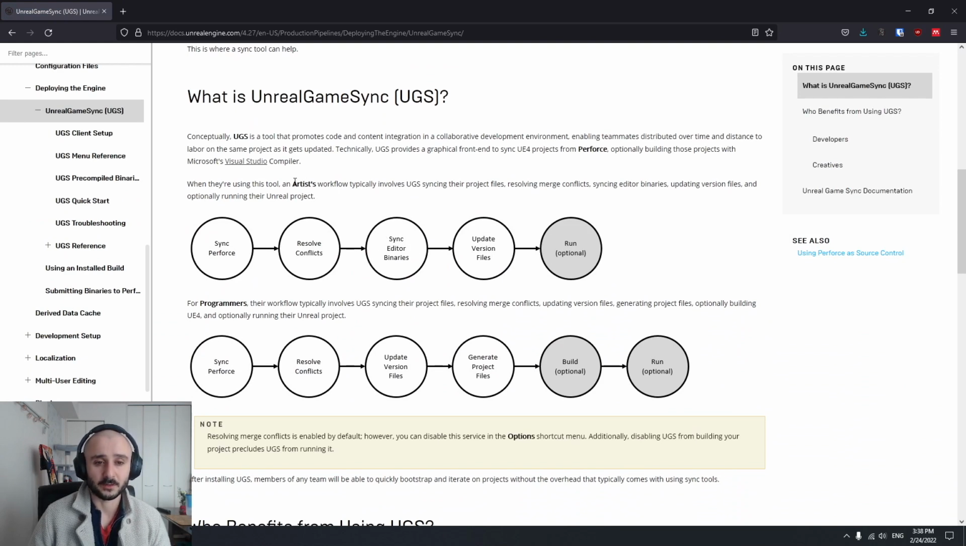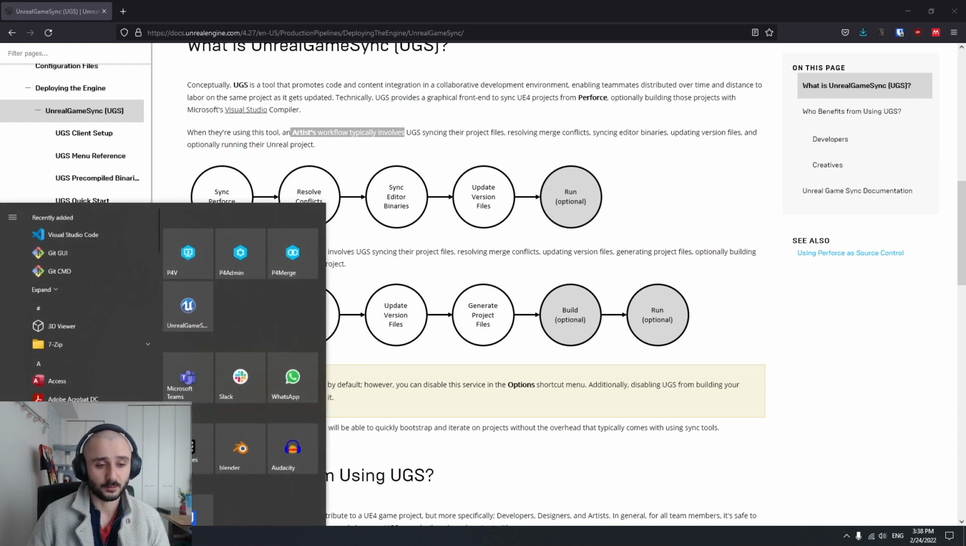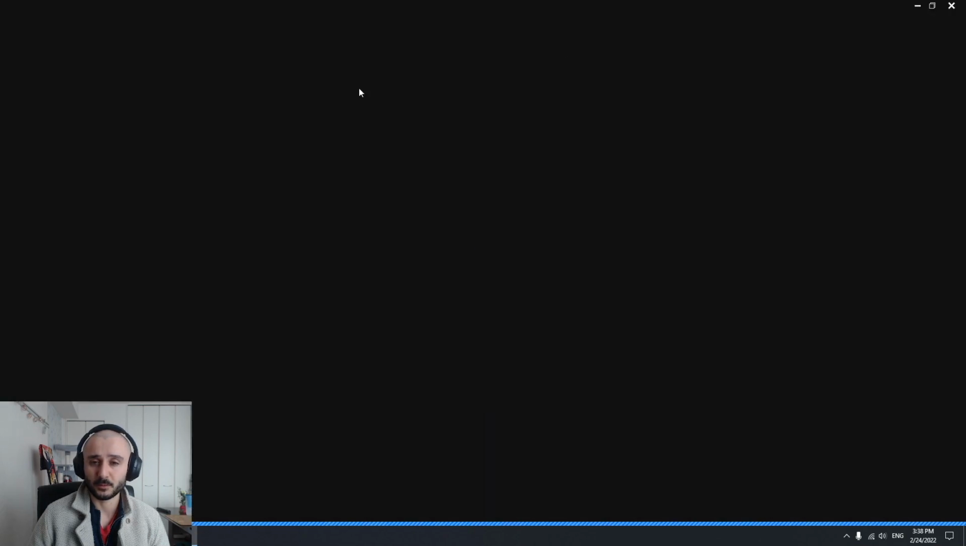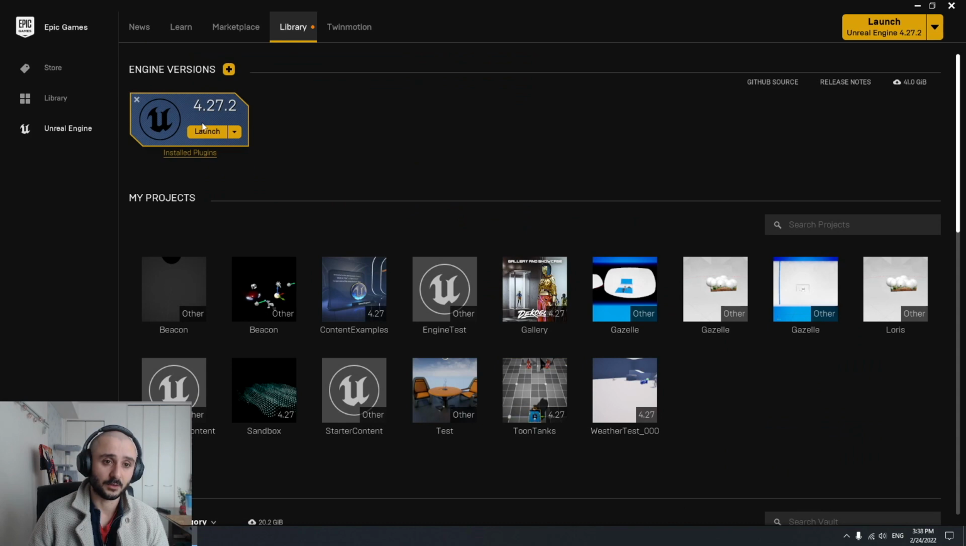So if you look at the Unreal Games in the top level documentation, it's this middle one that you see here. If you're an artist, you just sync to Perforce, resolve conflicts, and sync editor binaries, and then just update version files and run. So eventually this turns the source code build into the compiled version of Unreal Engine that you can access from the Epic Games launcher that you can find here right now.